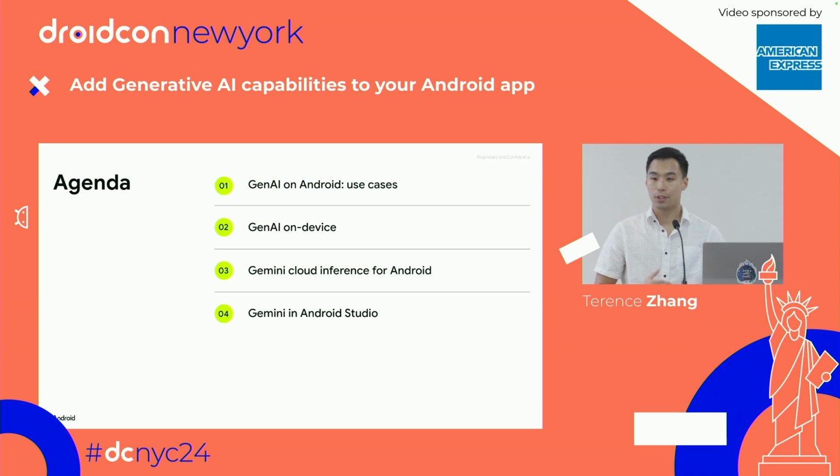Today's agenda, first, just use cases for Gen AI on Android in general. And then we'll take a look at some of the solutions. So how can we help you to bring these Gen AI use cases to life? So including on-device Gen AI, so Gen AI that runs directly on the phone, and cloud inference. So we have a very cool Gemini API as well, which is very powerful and uses cloud models. And then we've also taken the power of Gemini and added that to developer tools. So Gemini is also now present in Android Studio. So we'll have some time at the end to cover that as well.